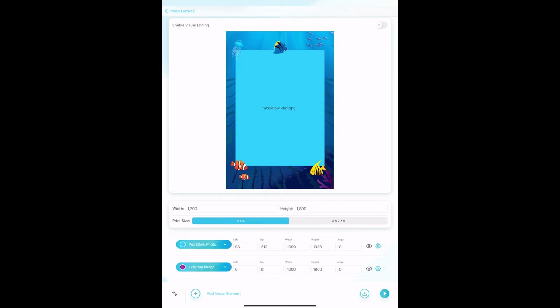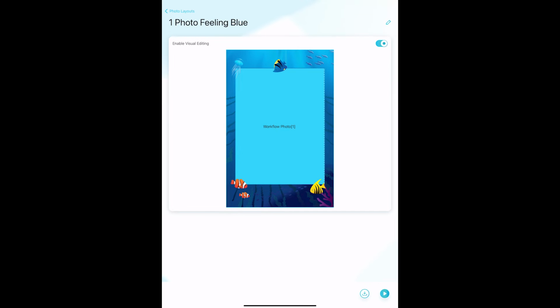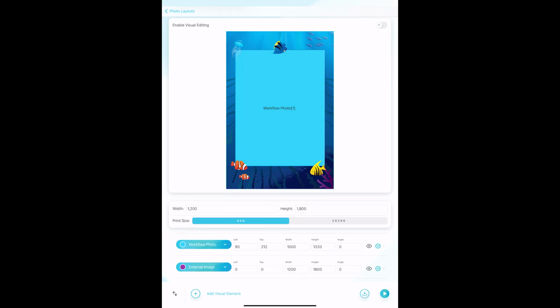The photo layout editing screen allows you to move elements around as well as change different settings. There are two ways of moving the elements. You can either use the pixel values for left, top, height, width, and angle. Another option is to click the Enable Visual Editing toggle button at the top right to enable moving elements around using touch. You will notice that some of the elements appear on top of each other. To change the order of their appearance, click the arrows button at the bottom left corner to rearrange them.